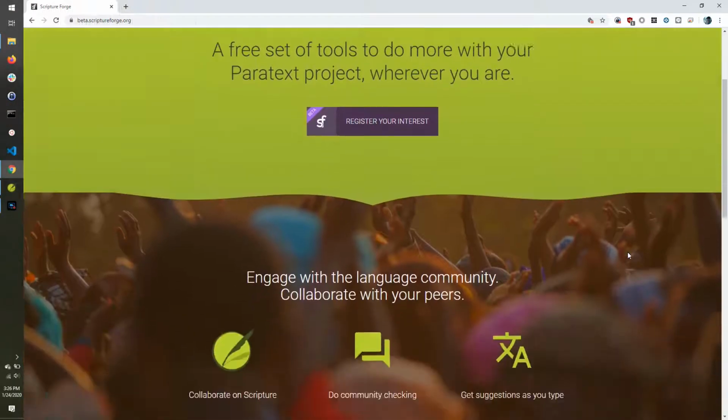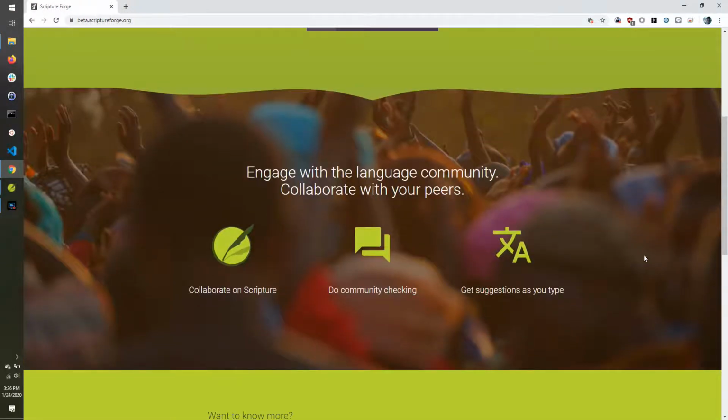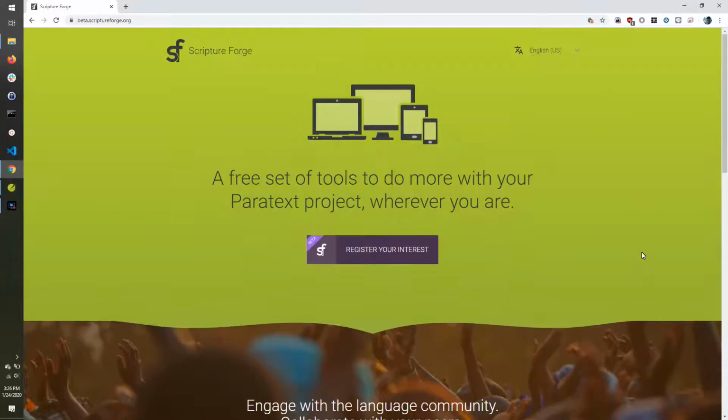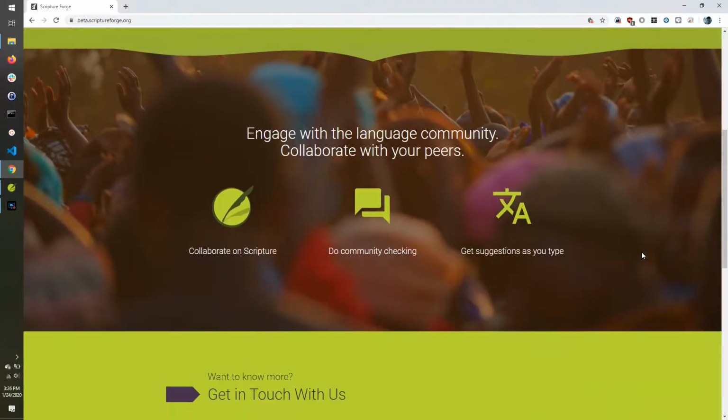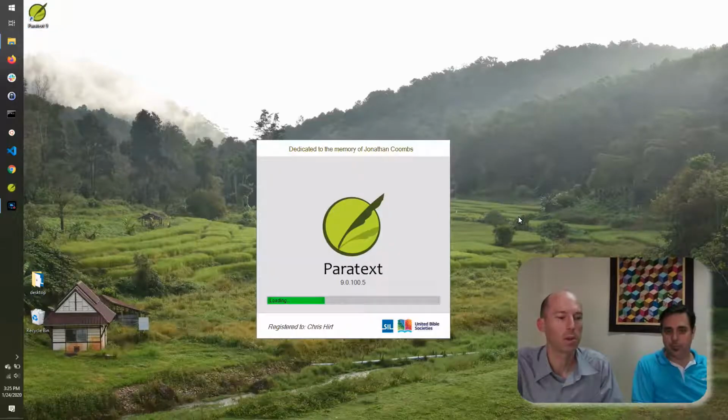And one of the great things about Scripture Forge is how seamlessly it connects to PairText. So we're going to jump right into PairText and show you exactly how you will set up a community checking project in Scripture Forge. So let's start by opening up PairText 9.